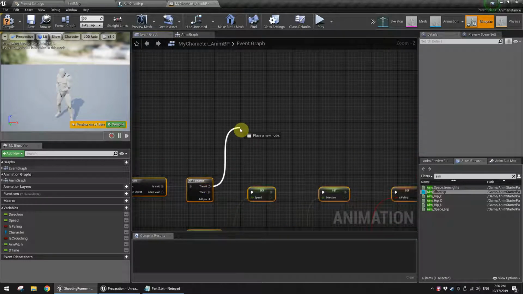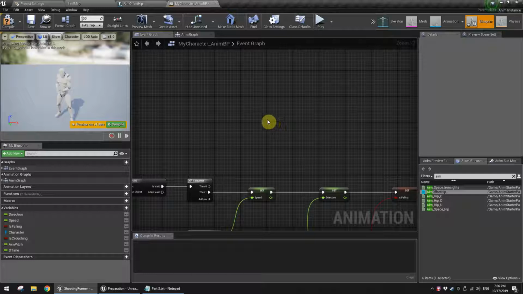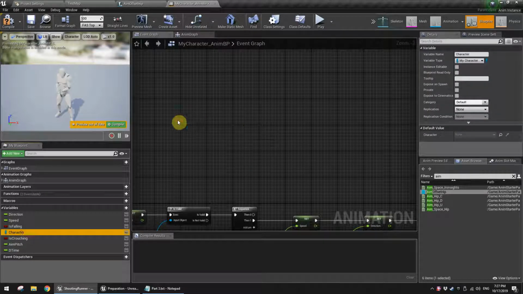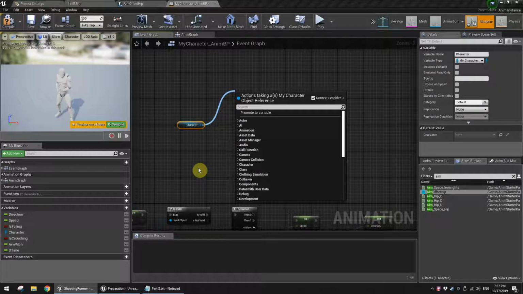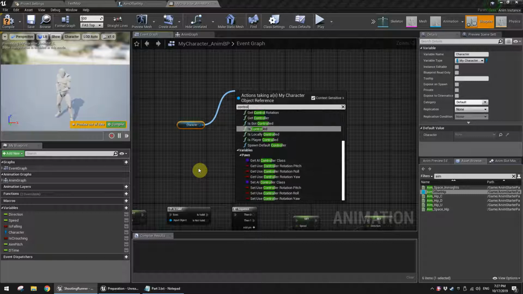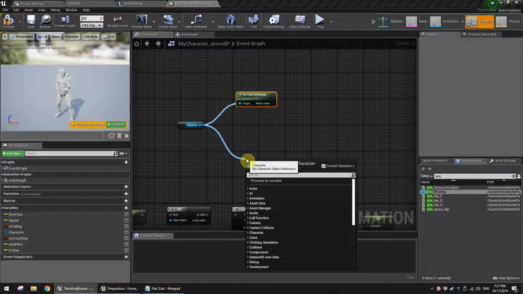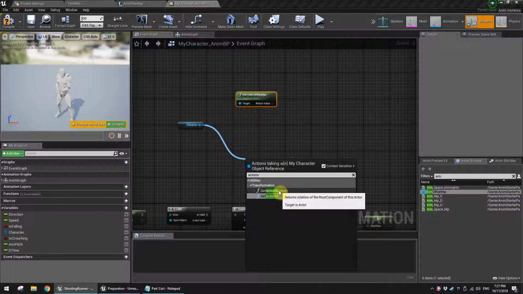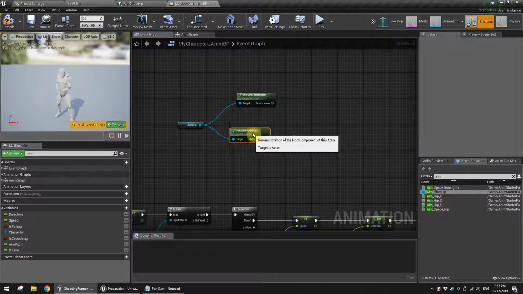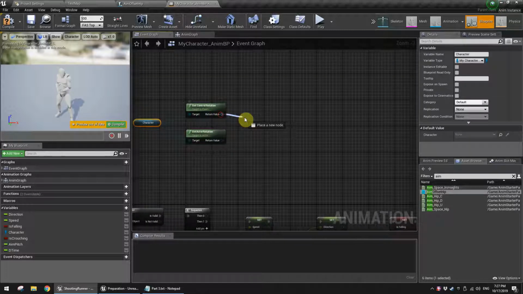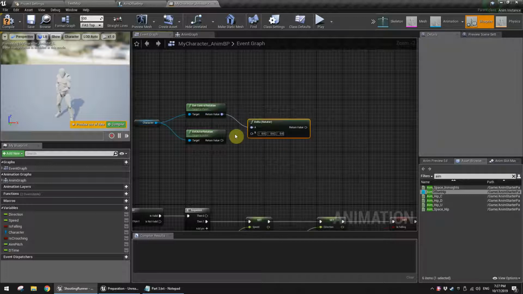And from here, we're going to create the logic to feed the aim pitch variable. Let's do this. Grab the character and from here, search for control rotation. Get control rotation. Drag again and search for actor rotation. Get actor rotation. And now we have to find the difference between these two rotations. So drag from here, search for delta rotator. And this is the delta rotator between these two.